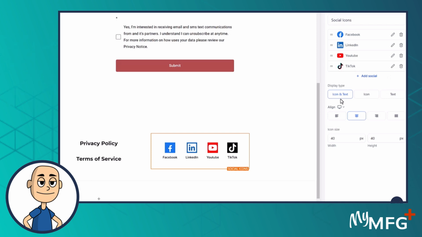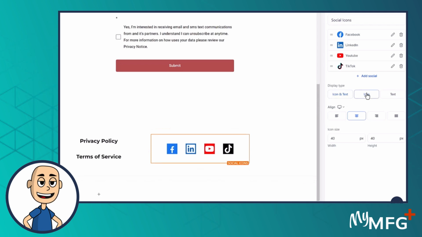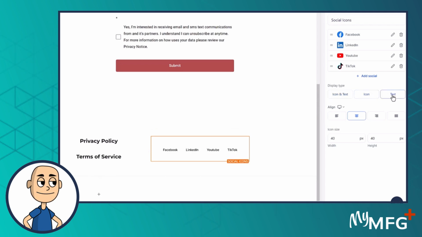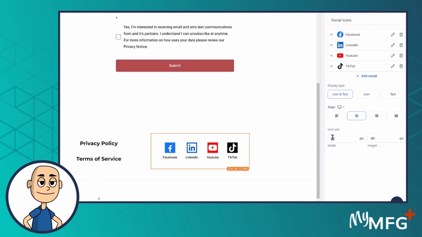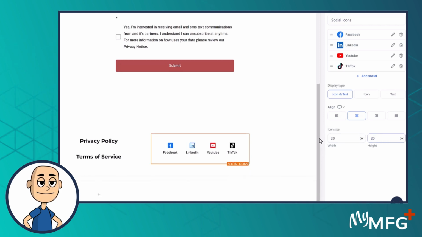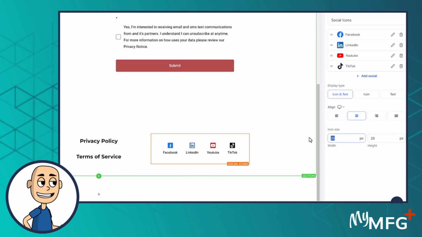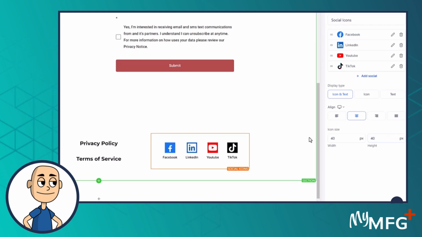Okay. Now, you can also change it. A couple display types. You can change the icon. You can just have it text. You can make it look like an icon or icon and text. You can change the icon size. So if you thought those were a little bit too big, you could change it to, let's say, 20 by 20. Okay, so you've got a couple different options there. Let's put those back up to 40 so I can see them.